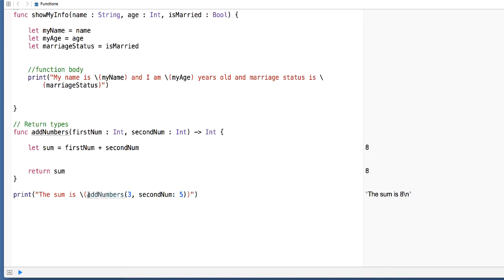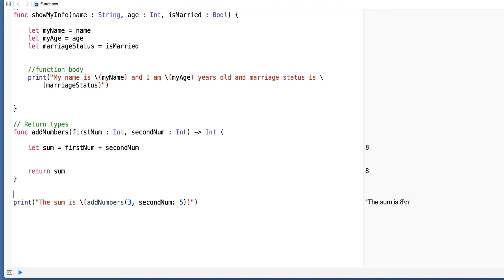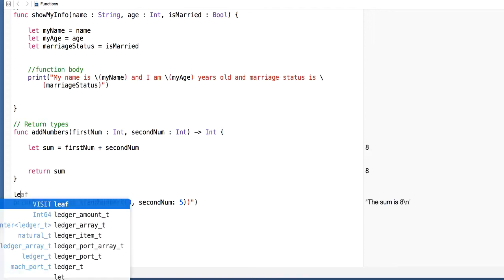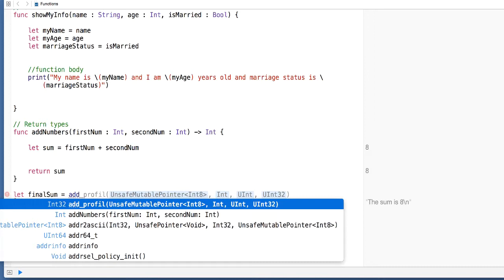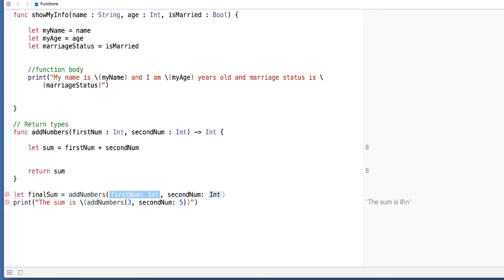Now what we wrote here works, but it's a little bit cluttered. So it's always a good idea, I like to put things in variables. So what we can do here is say let final sum be equal to add numbers. So I'm going to call the method here. Well, it tells me right away that add numbers requires first num and second num.